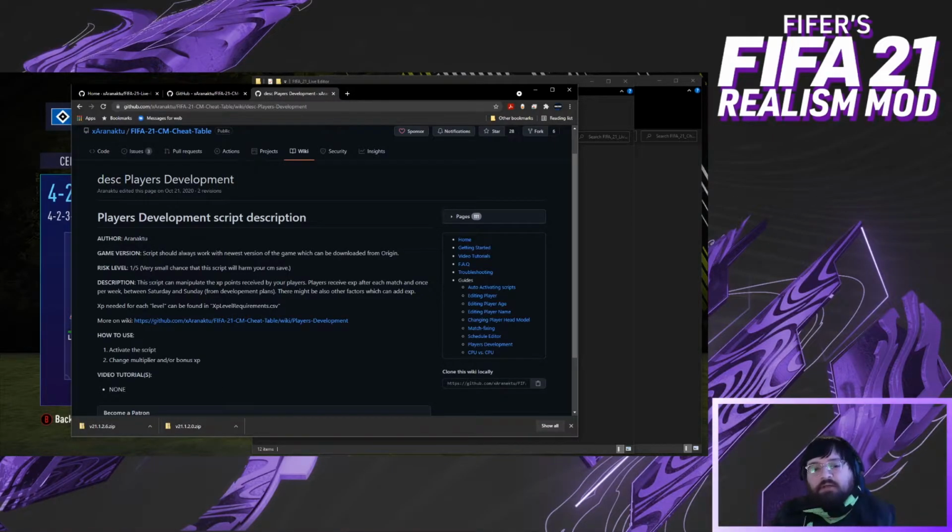That's a script. So the script can manipulate the XP points received by your players. Players receive XP after each match once per week between Saturday and Sunday. There might also be other factors which can add XP to your players. XP needed for each level can be found in the XP level requirements.csv. So this is the table within the files of data that's within FIFA that controls how much XP your players can earn. So if you activate the script, you can change the multiplier or bonus XP.